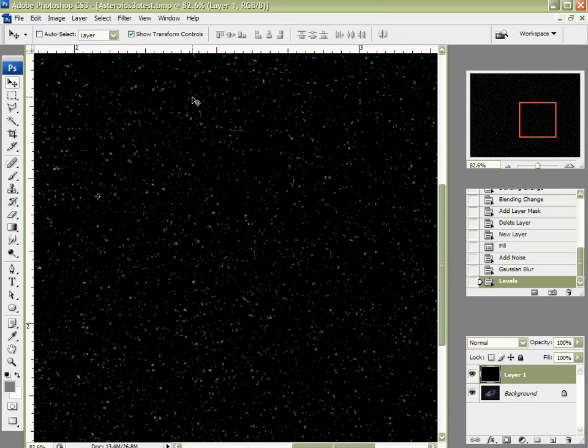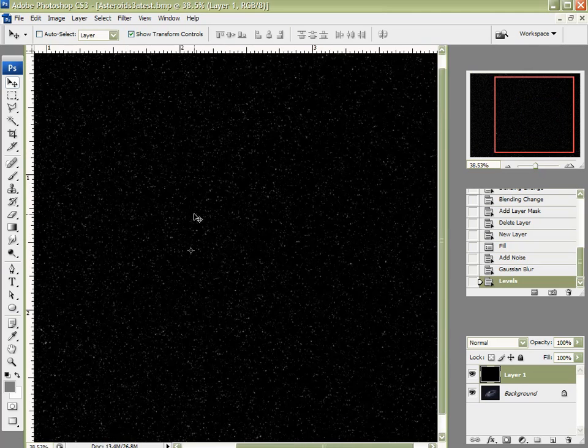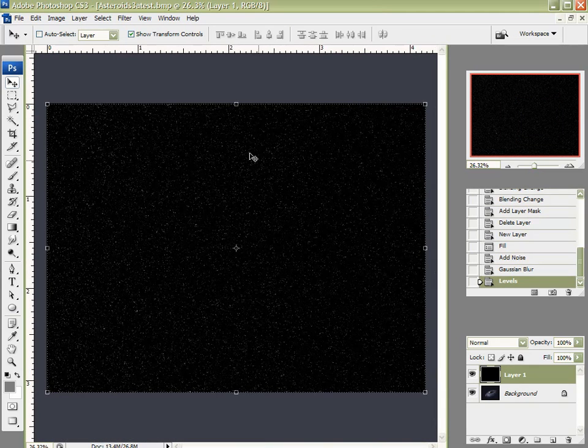Now look at the small size of these stars. The detail that you can get by working in a higher resolution in a larger size image is much greater than, say, if this were a rendered image of 1024 by 768.